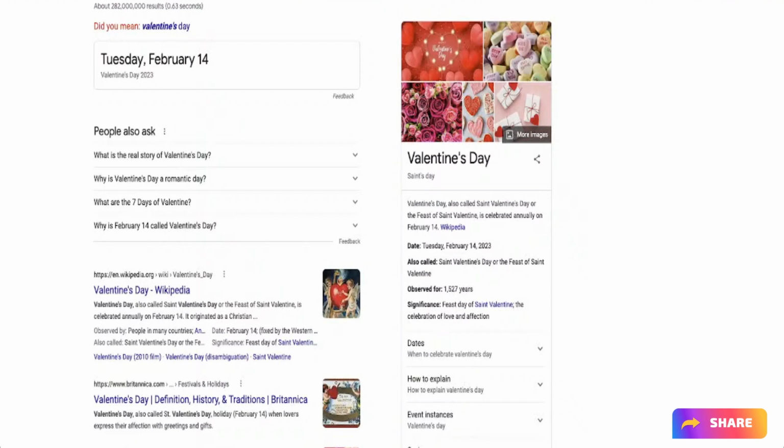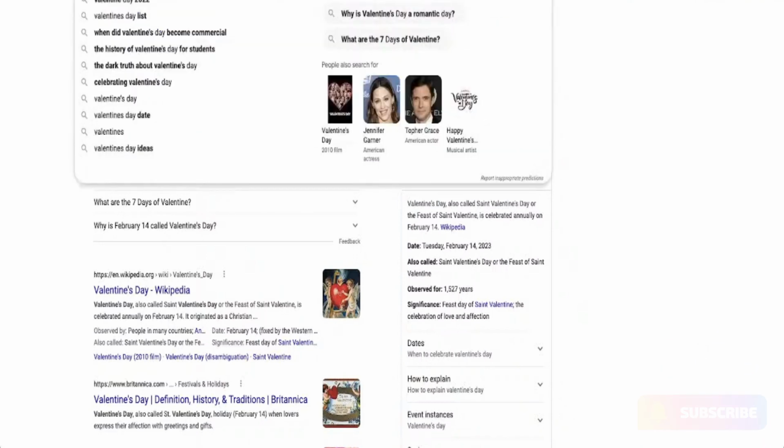It doesn't have to be husband, wife, girlfriend, boyfriend type stuff, but you can even target people giving gifts to their mom, their dads, their grandparents, grandchildren. And that's why I really kind of like Valentine's Day products. But we're gonna kind of break in and start doing some stuff.